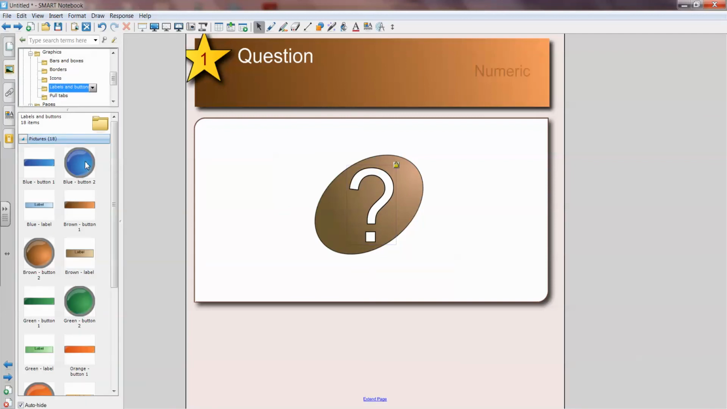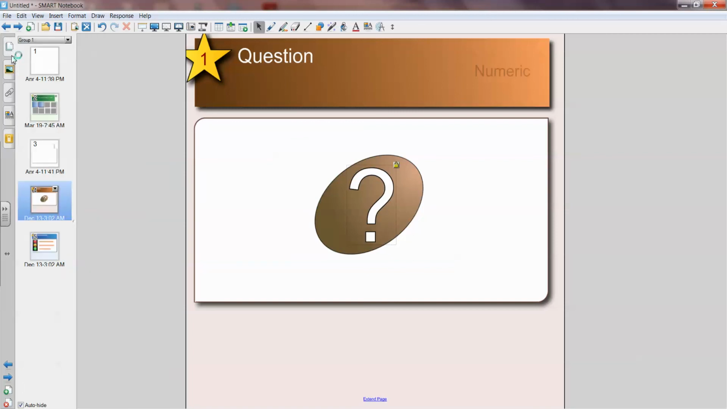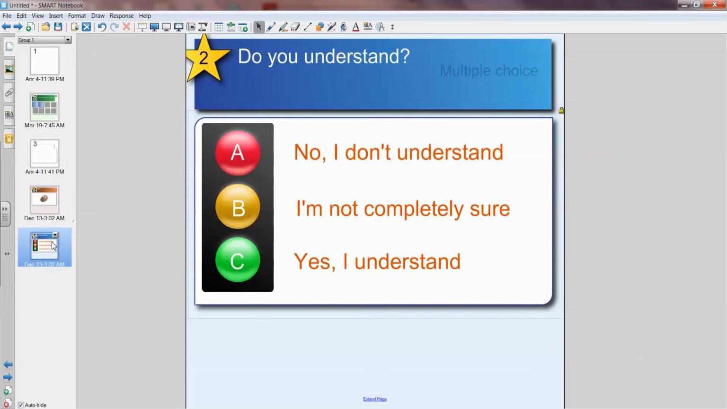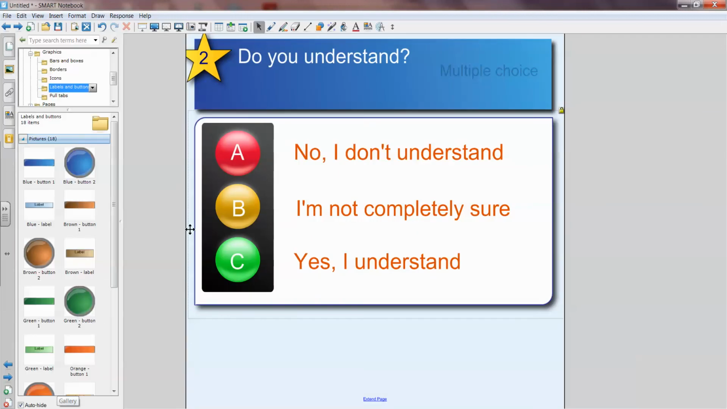Labels and buttons. That's just what they are. Labels you want to put on things, buttons you may want to use. Here's a neat example of how buttons were used. They used different colored buttons to create a stop sign. You know, red, yellow, green.